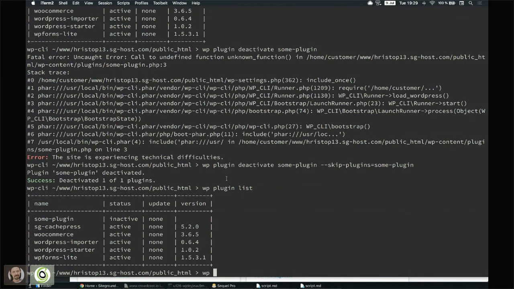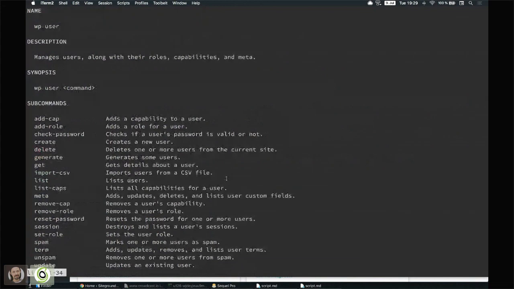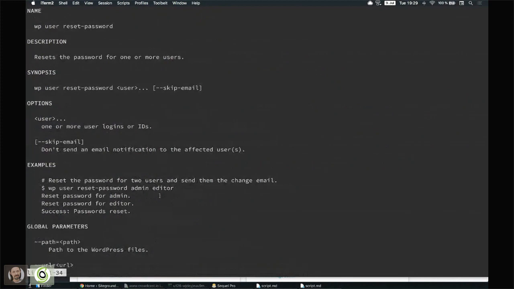Yes, so another thing that we've been asked for. If you look at the WP user command, it actually has a reset password command. And if we check the help for this, we need to type correctly. So it's basically WP user reset password, the user, and then we can choose whether the email should be sent or whether we want to skip sending the email notification. Normally, you want to send this notification, of course.